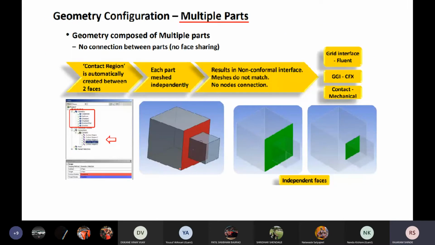Next one, this is the geometry configuration required for meshing. Here the geometry is composed of multiple parts. If you have a multiple-part geometry, with no connection between the parts, no face sharing will be there. A contact region is automatically created between the two pieces when there is no connectivity between the two bodies. Each part will be meshed separately. You have to remember this. If there is no connection between the two parts, then those parts are meshed independently, which results in a non-conformal interface.